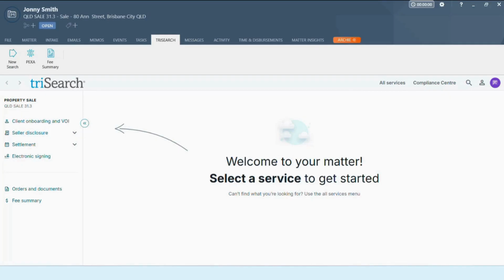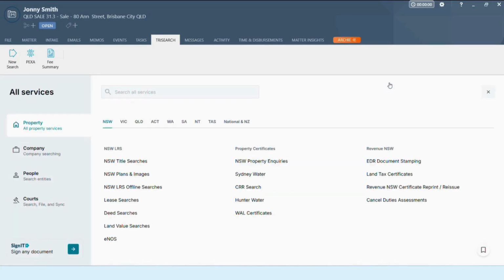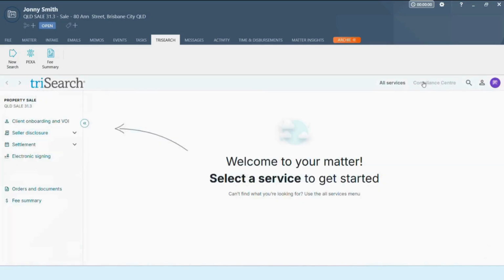Up the top right-hand corner, you'll find a few key tools, including your All Services, for any additional searches, including state-based, company, people, or court searches. Your Compliance Center, where you'll manage all of your AML CTF obligations.